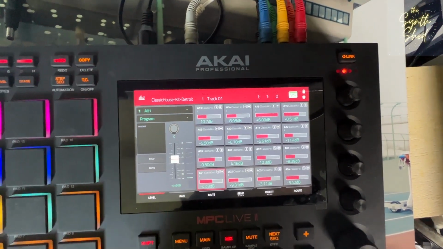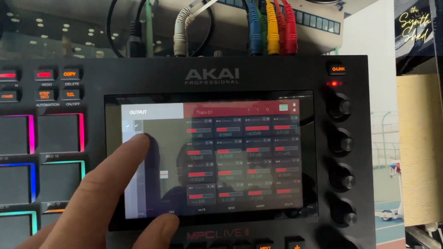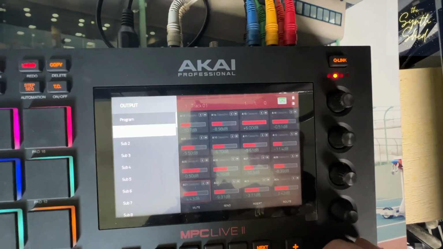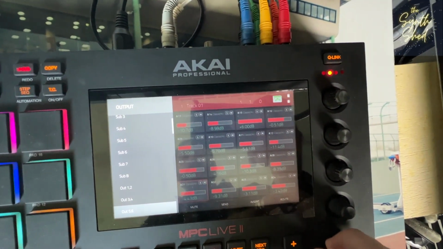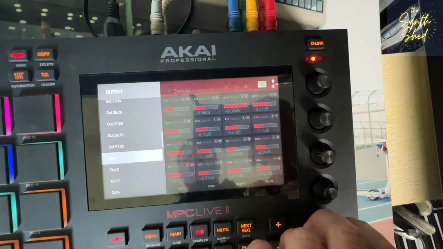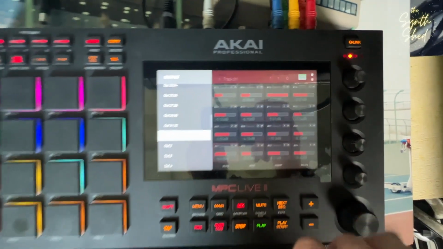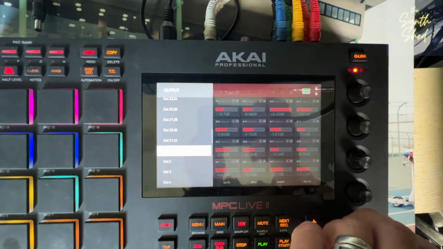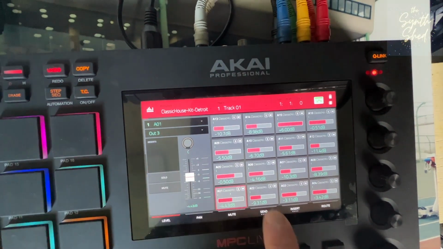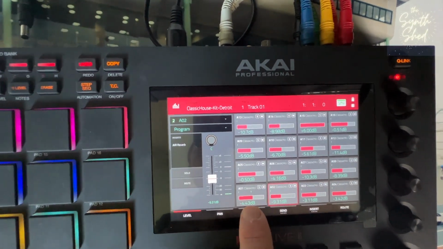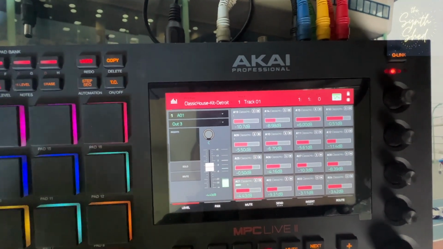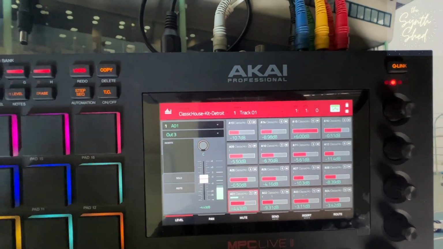So if you want to change that, like with that kick, you go in there, and you can see you can develop subgroups as well, which is sort of handy for creating elements that you want mixed together, or even across different groups, etc. But for now, what we're going to do is just select out 3. And now you can see all the other sounds still are routed to the program, which is the main outs 1 and 2. Now this kick, you can't hear it now because it's routed to 3.